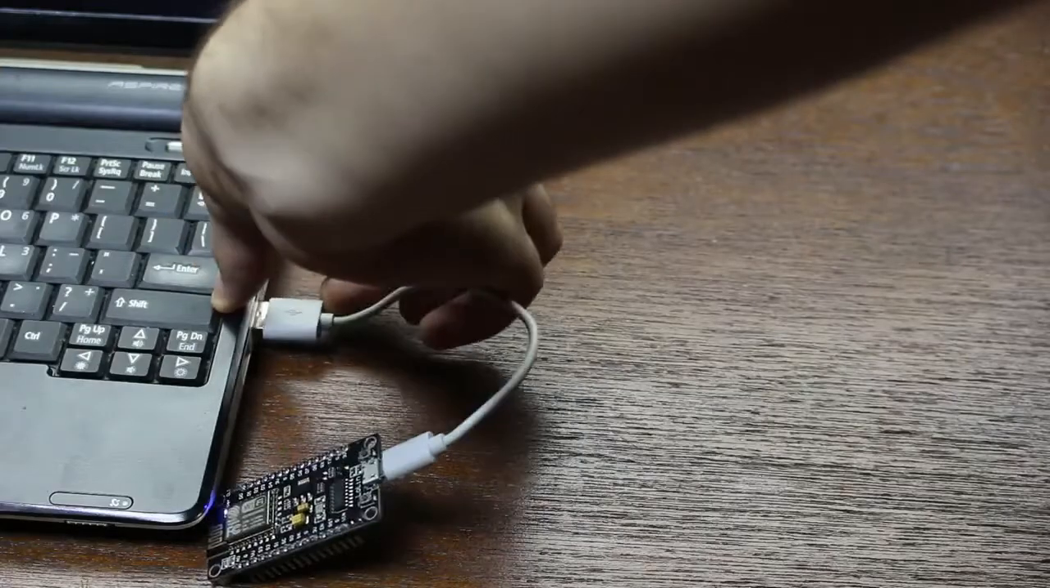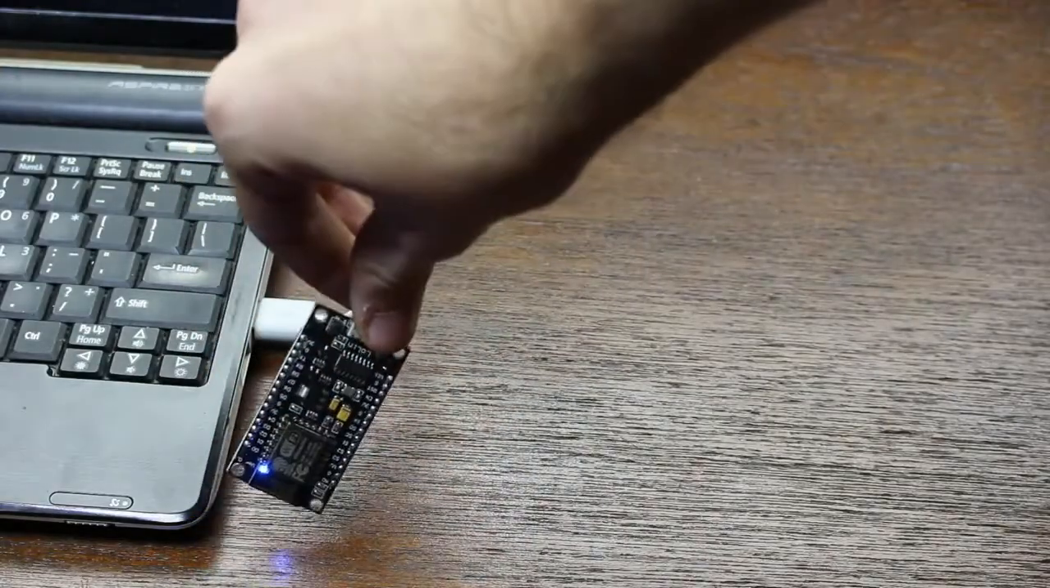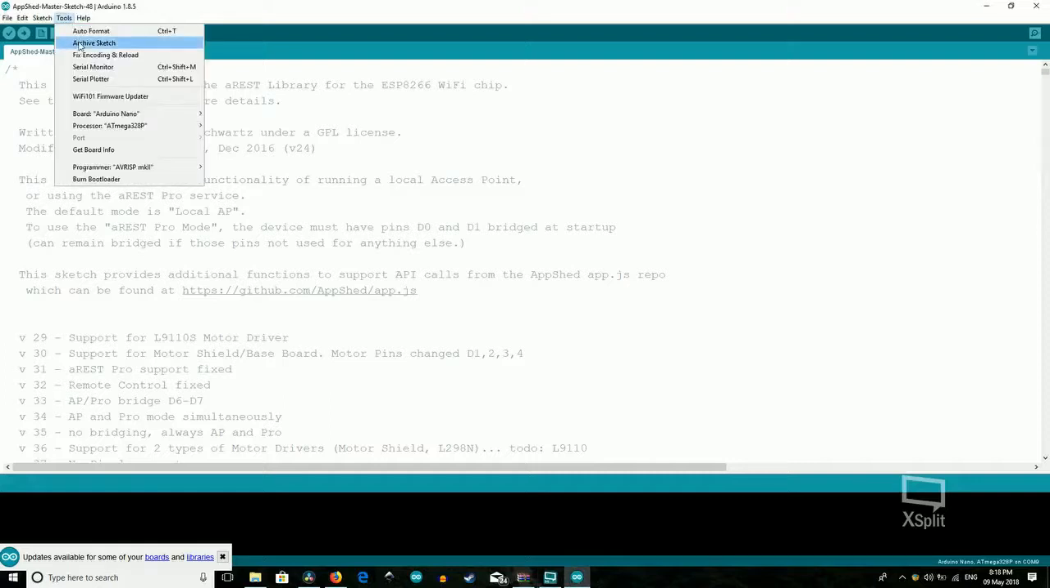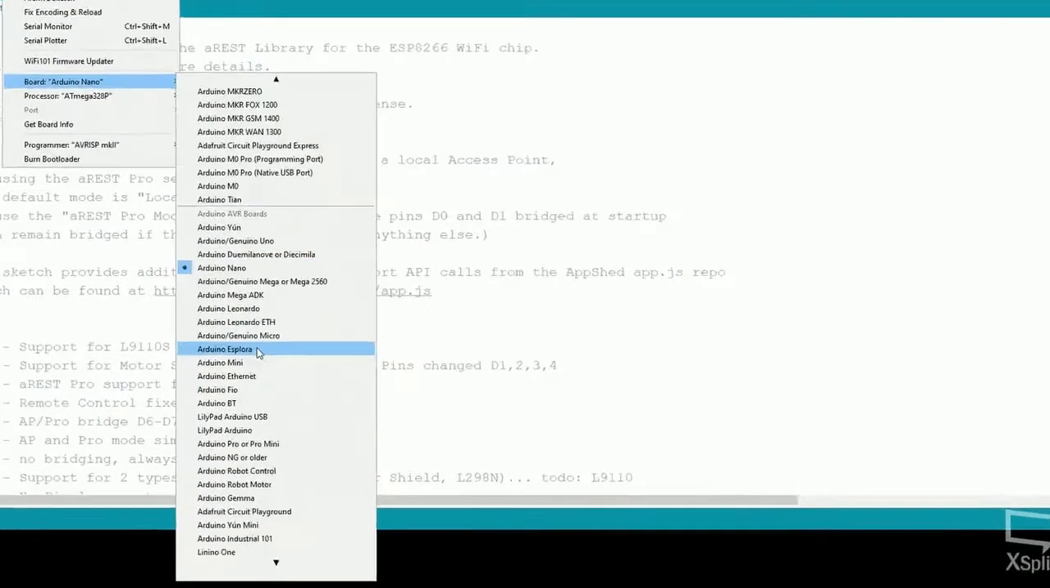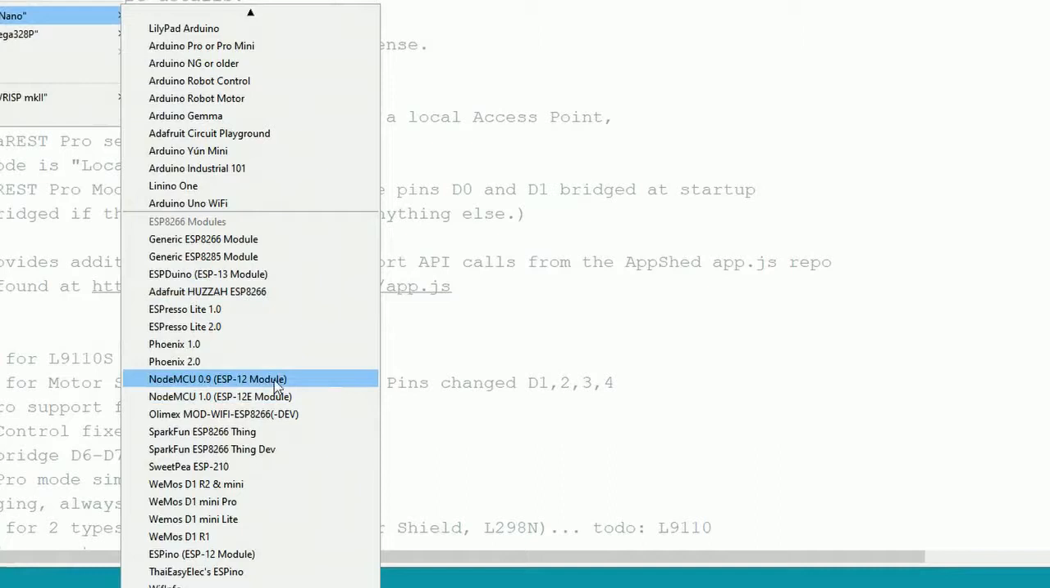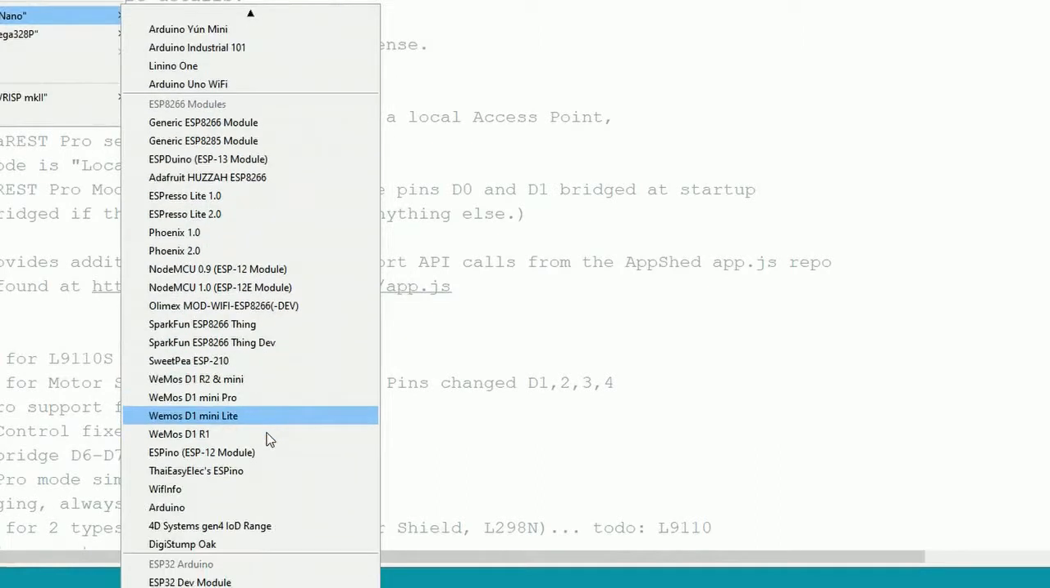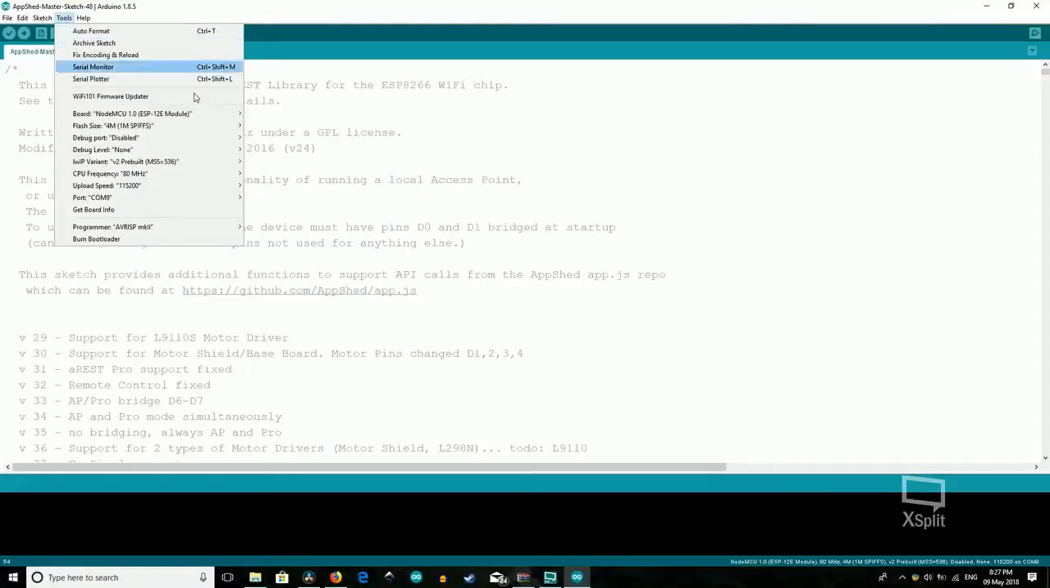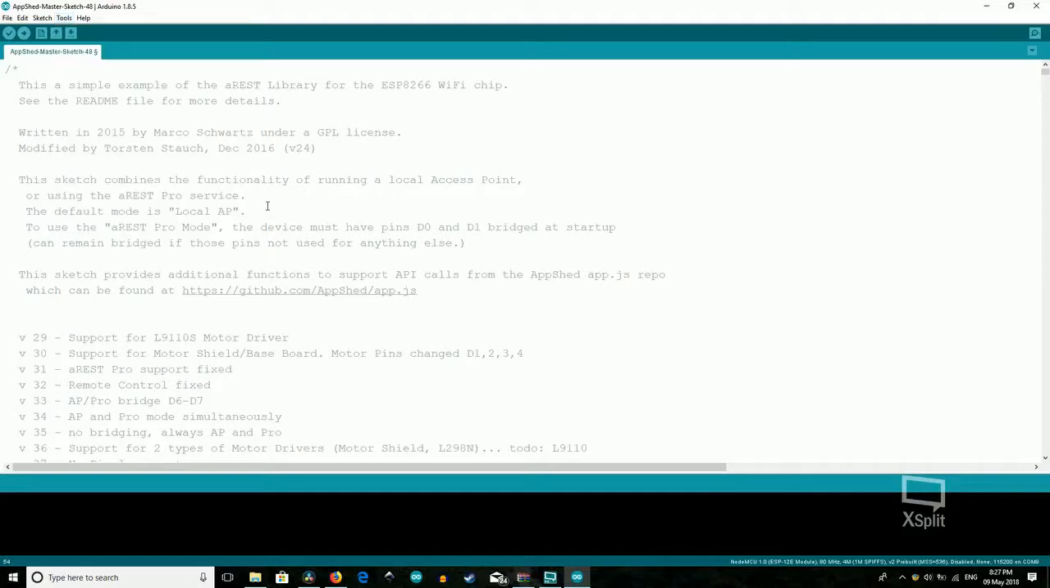Now we can plug our IoT board into our computer and head over to Tools and then navigate to Board. Now we need to find the board we're using. So for example, if you're using the Node MCU, then click on Node MCU, and if you're using the SparkFun 8266 Thing, then click on SparkFun 8266 Thing. Now once you've selected your correct board, we can navigate to Port and click on the port that your board is on, and then finally we can click the arrow button to upload the code to the board.